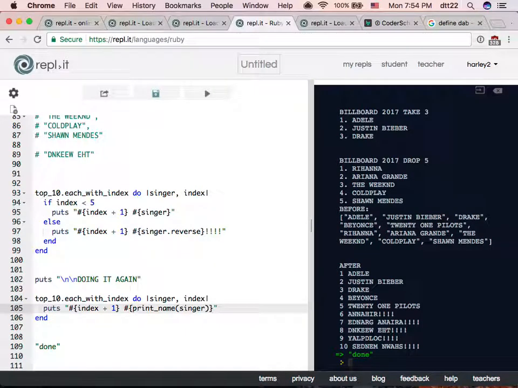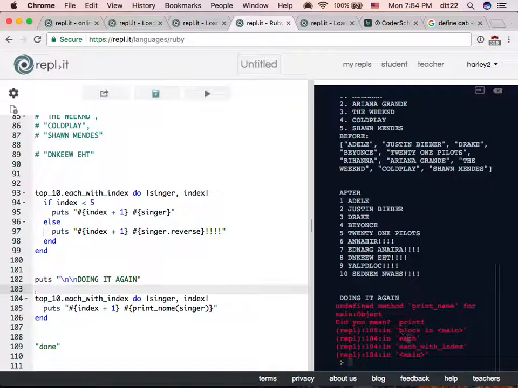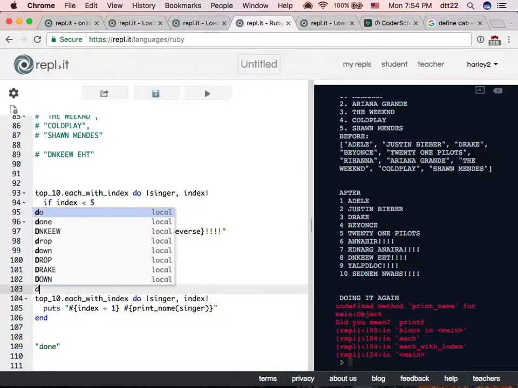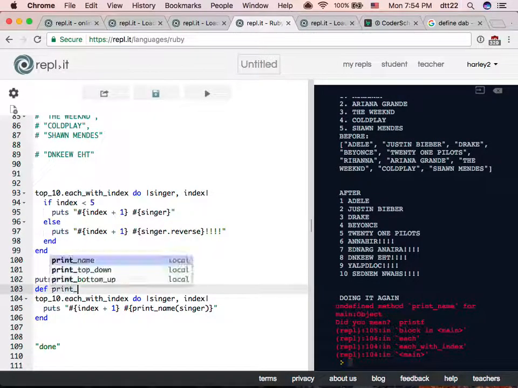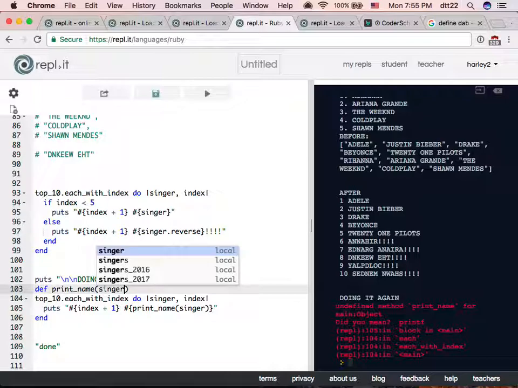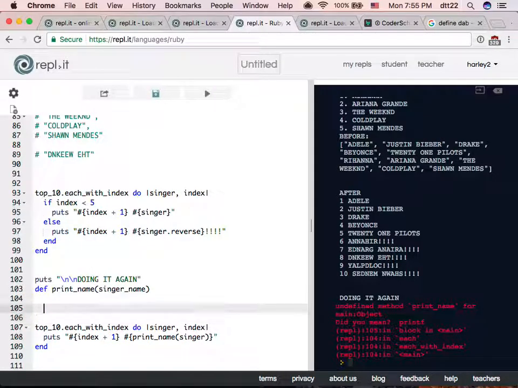If I do this, then what do I need? You need to know what print name is, right? If I run this now, it will say print name is undefined. So I have to define print name. Name is the name of our singer, right? So this is just a variable, singer name. So how do I do this in here?